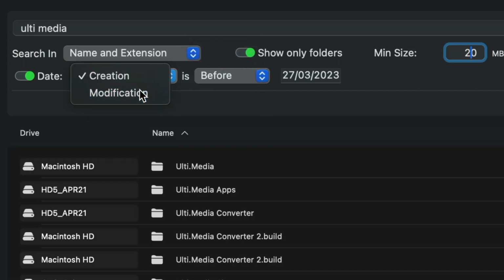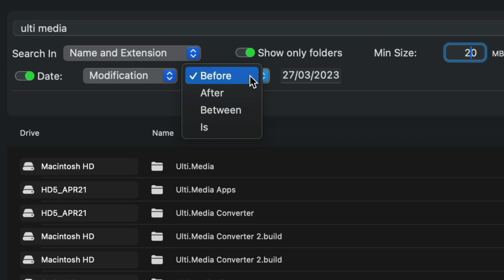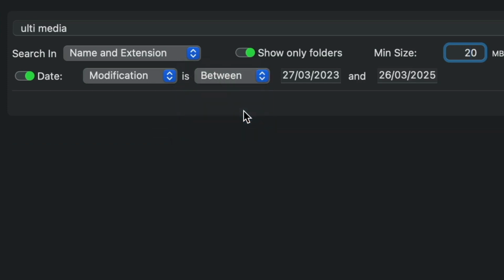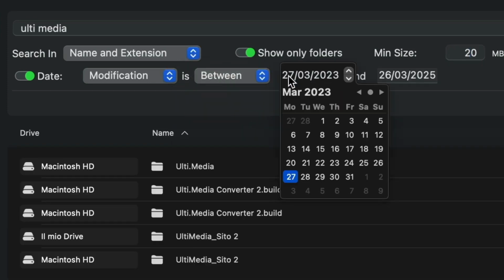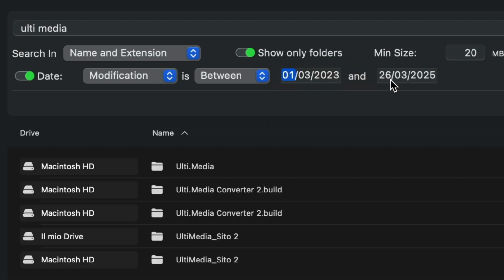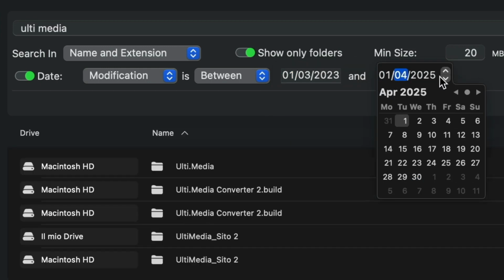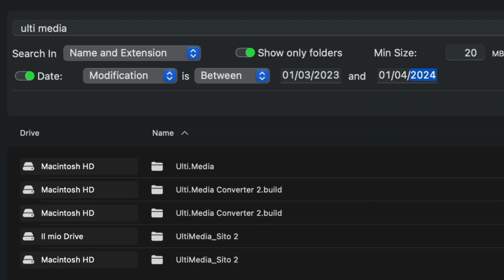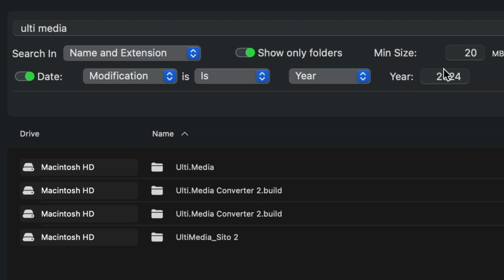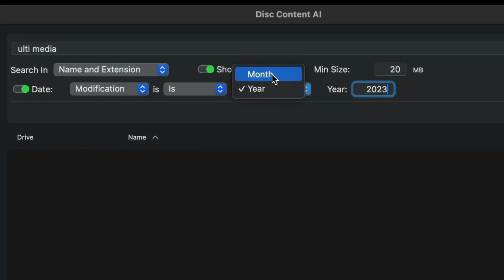You can at this point choose whether to show files with a later date, earlier than a certain date, or by indicating a date range. You can also specify to search for files dated in a certain year, or in month and year.